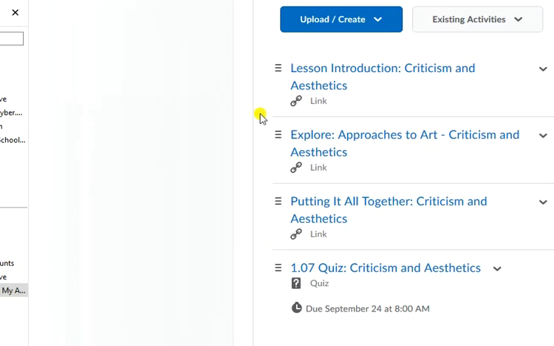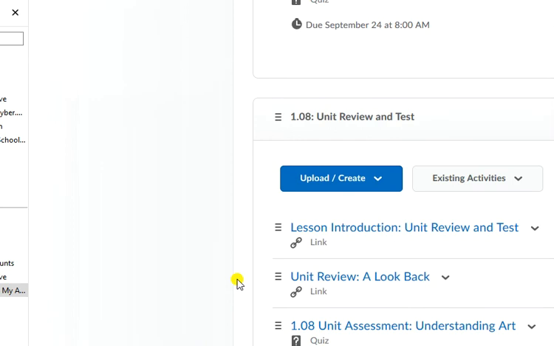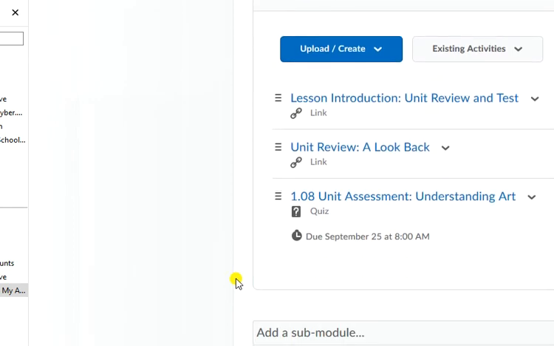Section 7, you'll be learning about criticism and aesthetics and taking another reading quiz. The reading quizzes are just check-in quizzes with just a couple questions on them. You can retake those and get the highest score possible.